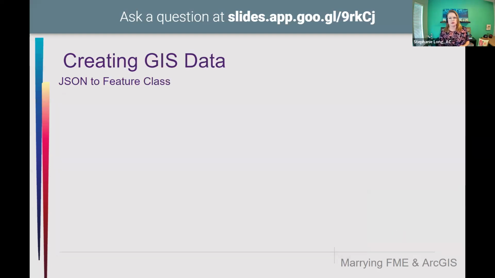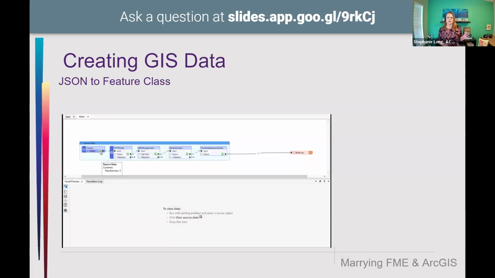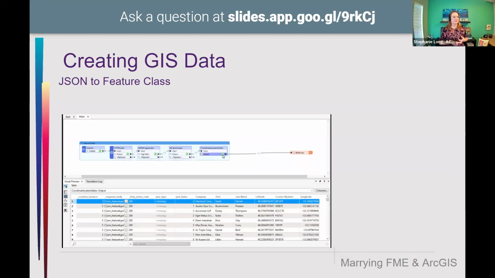So let's take a look at this completed workbench in action. So I've got several transformers. They're all bookmarked into a group called source data. The creator, the HTTP caller, the JSON fragmenter. Next up is the vertex creator. We then take that and pass it through a coordinate system setter. And we can visually inspect the results.